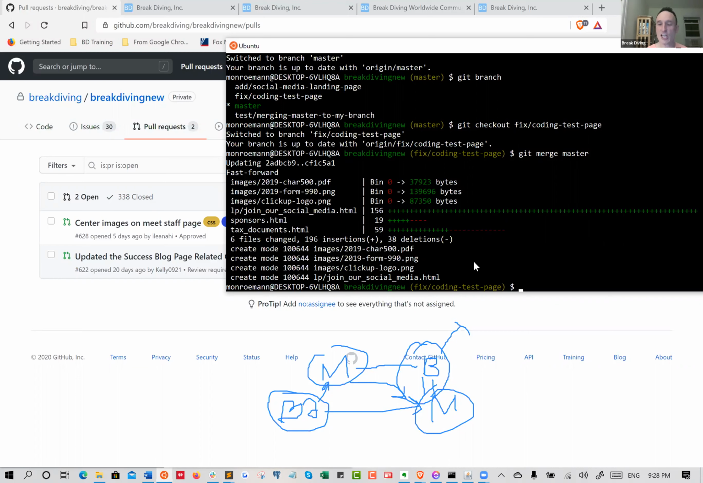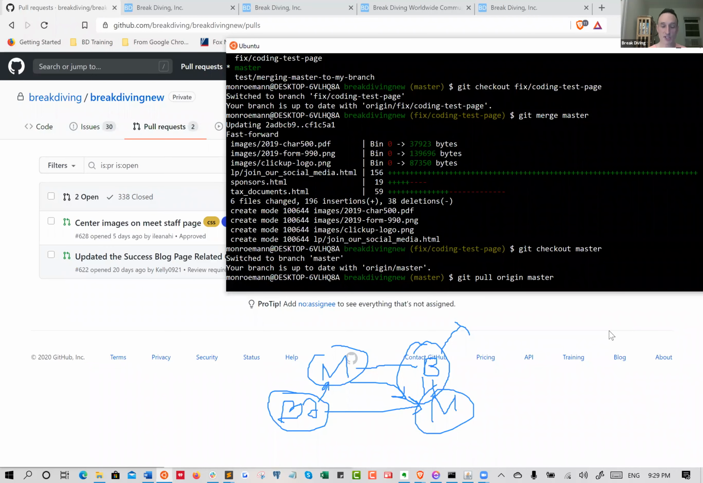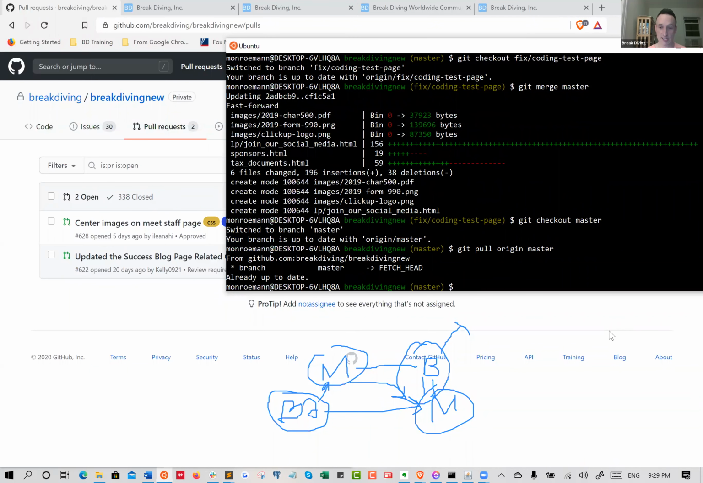The other thing is, if you do git merge master, but you never updated master, you're just merging the old master. So what you always want to do before you do git merge master, because this is merging the master of your local branch, is git checkout master. What are you going to type? The origin. Yep, git pull origin master. Make sure the most up-to-date version is there.